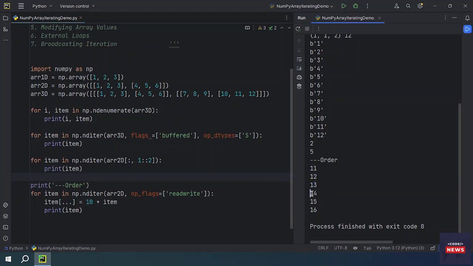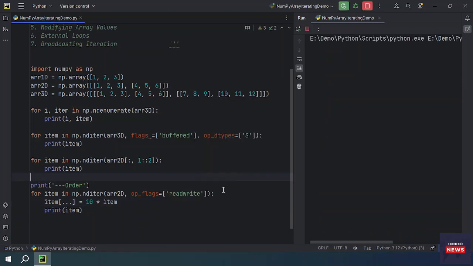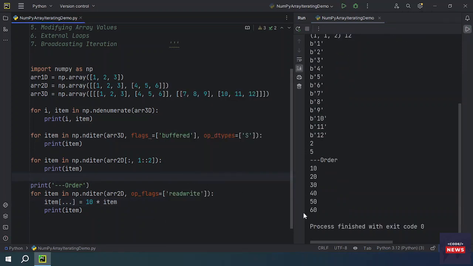11, 12, 13, 14. It is a two-dimensional array, so each element is being added with 10. If you want to multiply it, you can do that too. It means it is modifying your actual element with the help of the nditer function. While iterating, you can modify even your actual element.